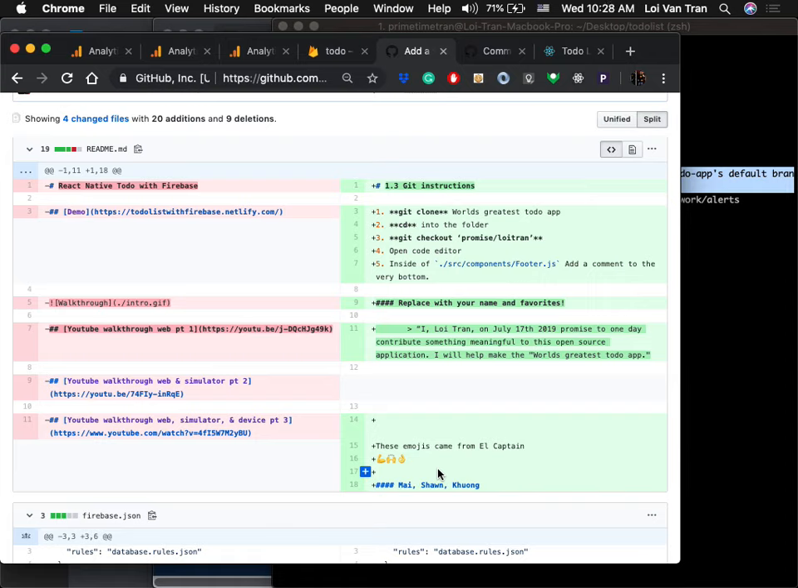Look at commit history, guys. Nice, I like the side by side. My personal opinion, I don't know. Play around with it. Guess what you guys are looking at?